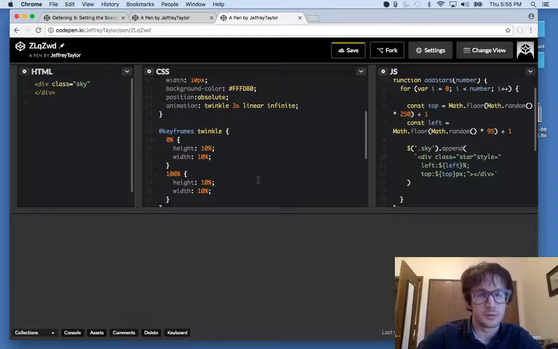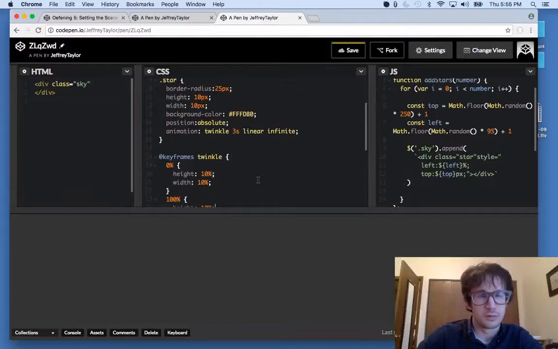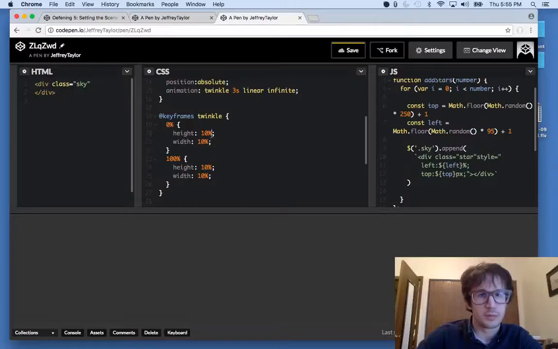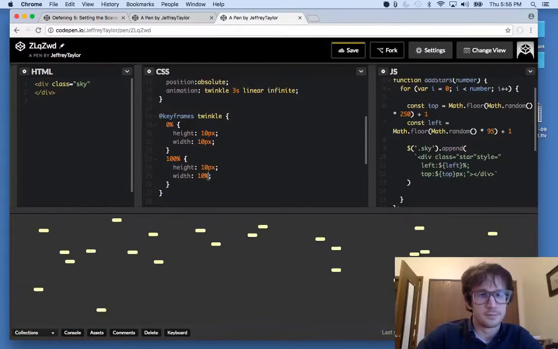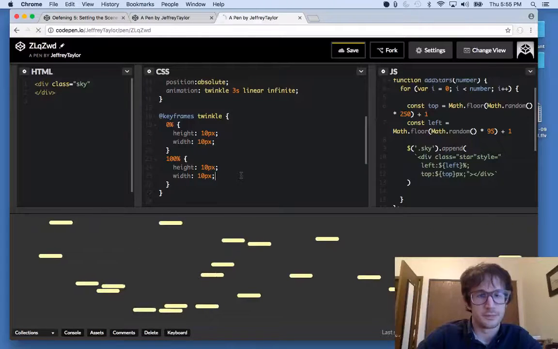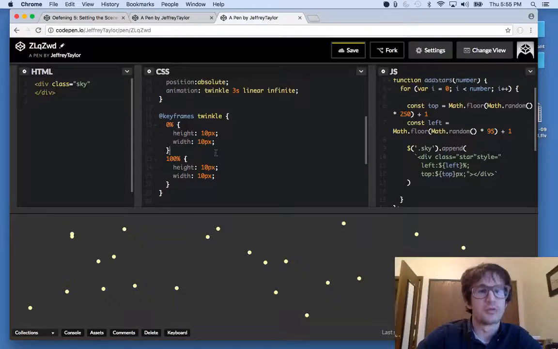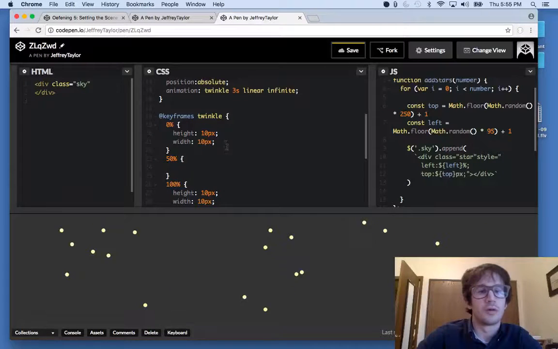So they should be circles now. Oh, what am I doing? Pixels. Okay, so they shouldn't move. So now if I say in the middle of the animation, they'll go up to like 12 or something.